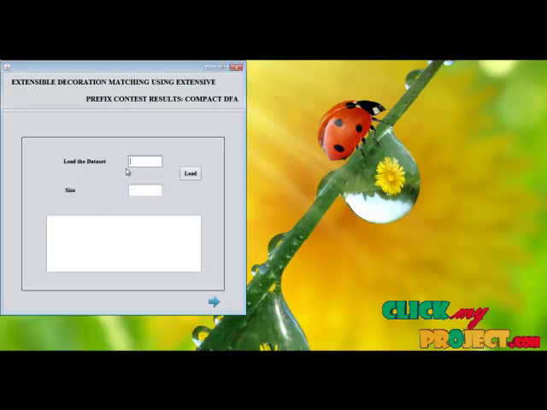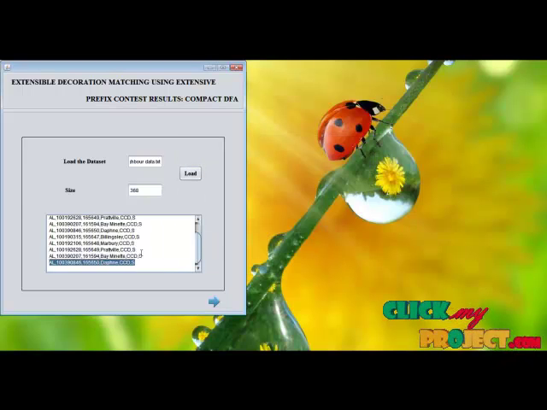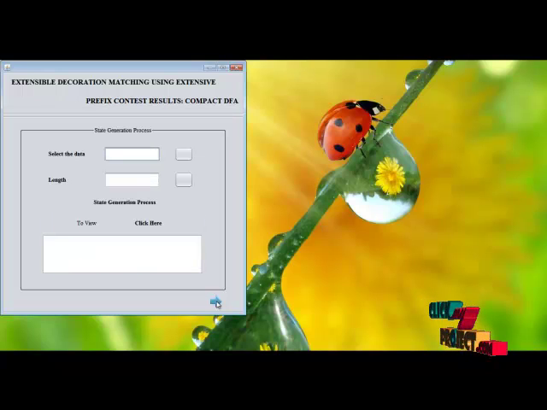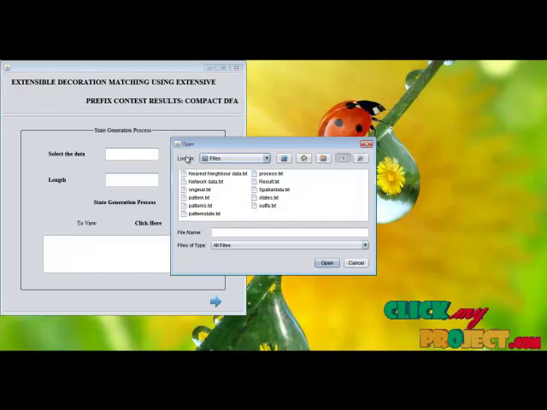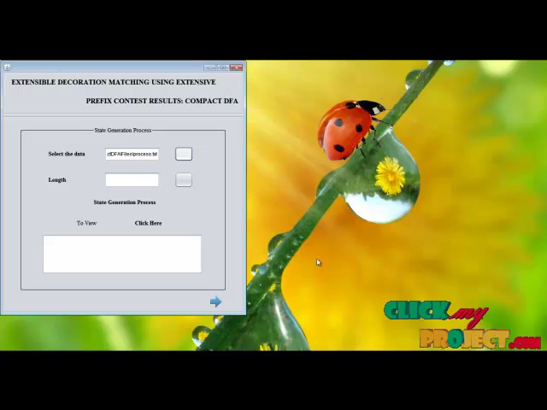Here we are going to load the data set. The data set is nothing but our input data, which is transferred in the network. You can choose any data set. These are the informations present in our data set. Then next. Here we select the formatted data, which is our input data. So we select the process.txt, and it shows the length of the data set.